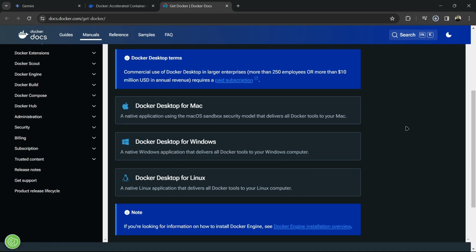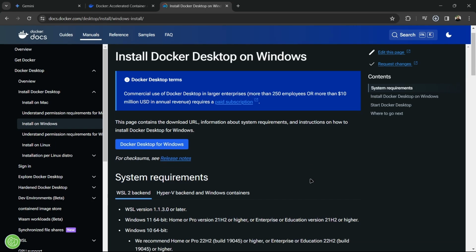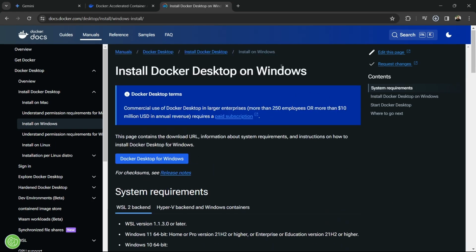Now I'm using a Windows machine, so I will be using Docker Desktop for Windows, but you should download Docker Desktop according to your own OS. So I'll click on Docker Desktop for Windows, and when I click on this, a download will start, but I don't actually have to download. I've already installed it, so I will not download it.